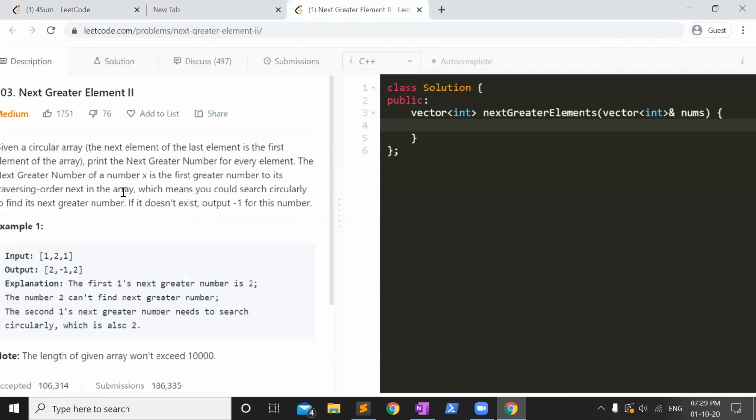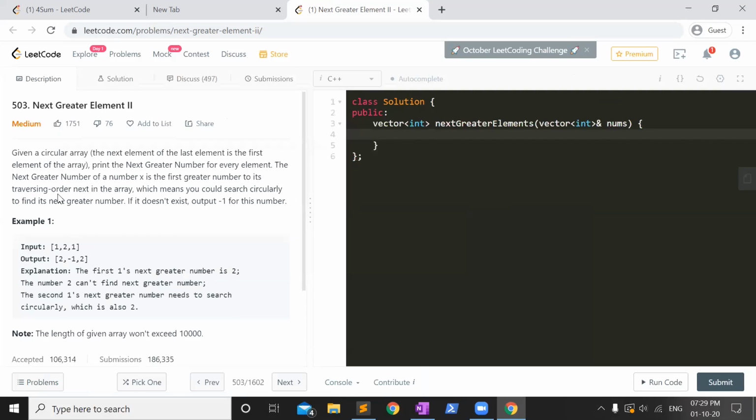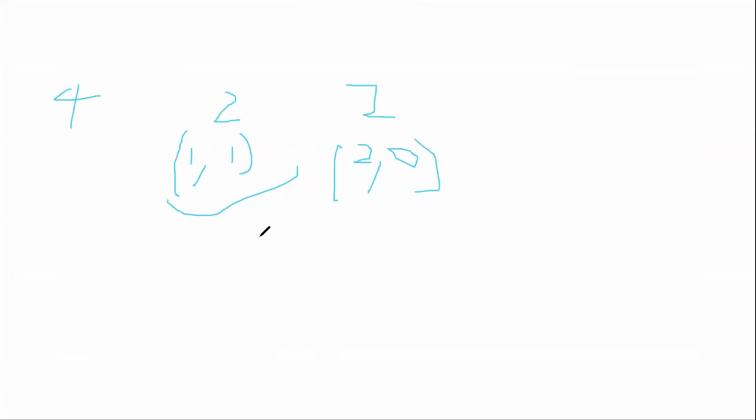Okay, so given a circular array, so what the next greater element basically is, let's say you have an array like 1, 5, 1, 1, 3, 7, and 10.